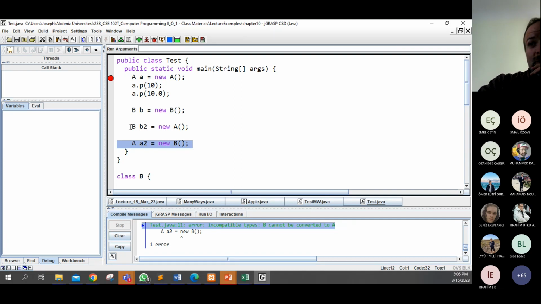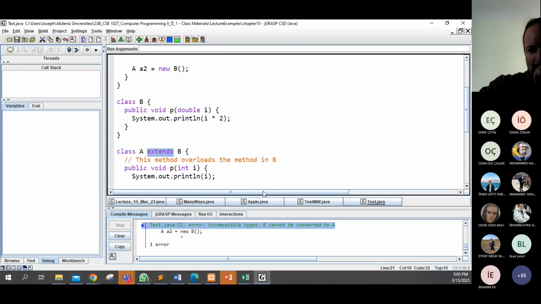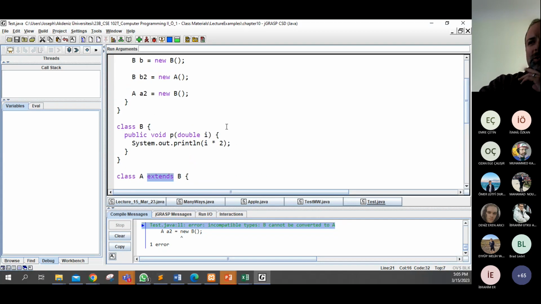So we can create a B variable and point it to an A object, but we cannot create an A variable and point it to a B object. We can create an A and point it to an A. We can create a B and point it to a B. But we cannot create an A and point it to a B, even though we can create a B and point it to an A. And there is a very good reason for why this is, and it has to do with this word right here, and it has to do with the order of how these things go. And we will talk about that in a future lesson.